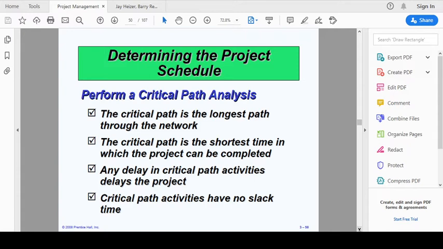When we are doing the critical path analysis, we need to understand that the critical path is the longest path through the network. The critical path is the longest path through the network, and it is also the shortest time in which the project can be completed. Any delay in critical path activities delays the project. If there is any delay in the critical path activities, it will affect the entire project and cause delays.